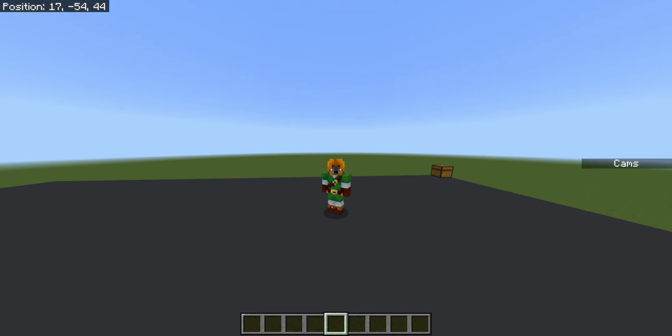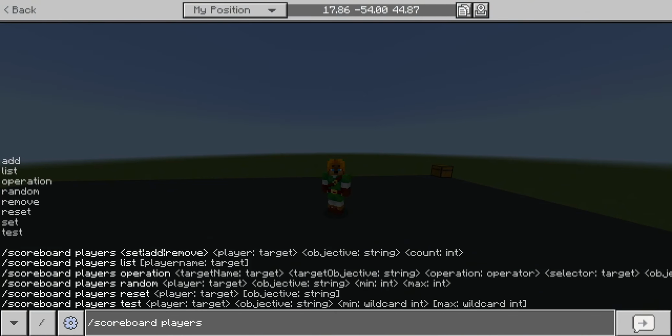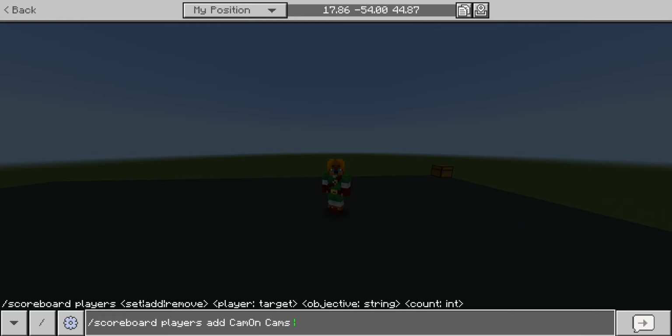Now that we have our scoreboard on the side of our screen, we need to put some scores on it. How we can do that is by typing /scoreboard players add, and then we're going to add our score by naming it. So for the first score, we're going to type cam on, like this, and then we're going to add it to our cams, and we're going to set it to 0 because our camera is not currently on.